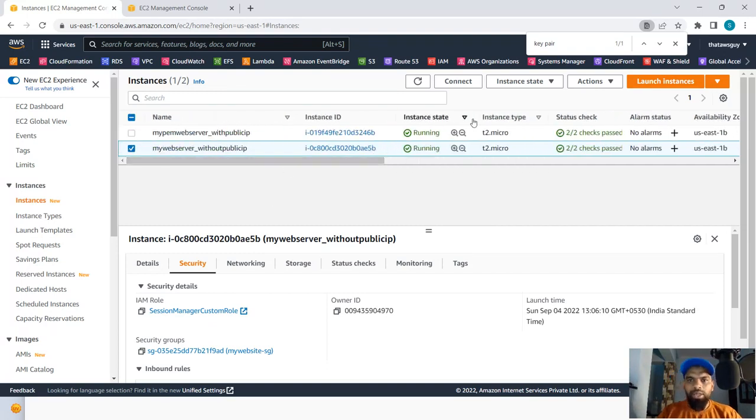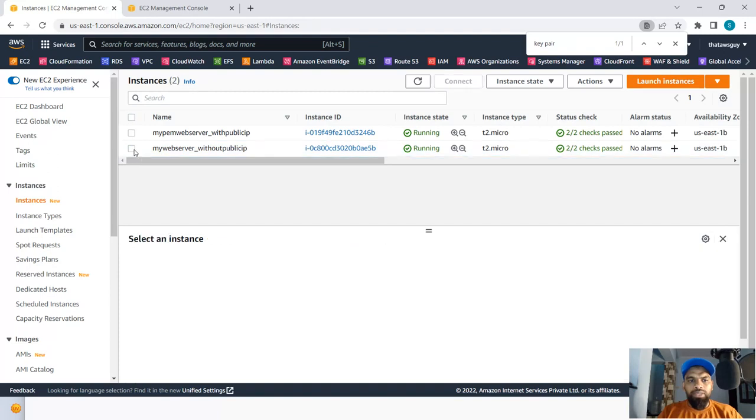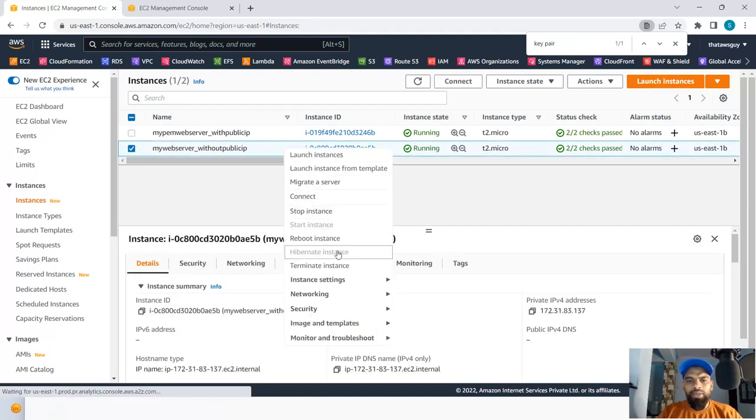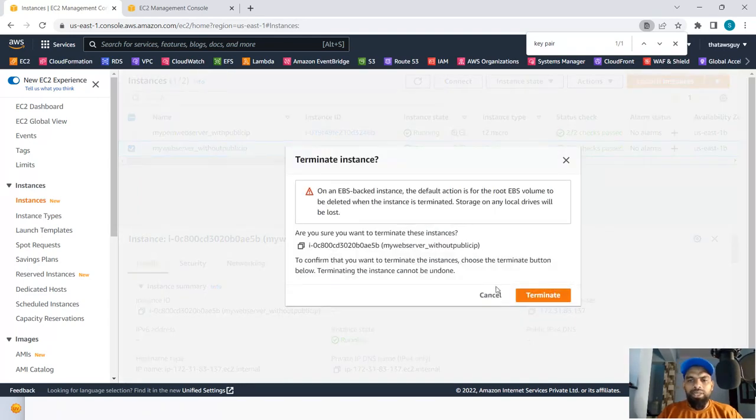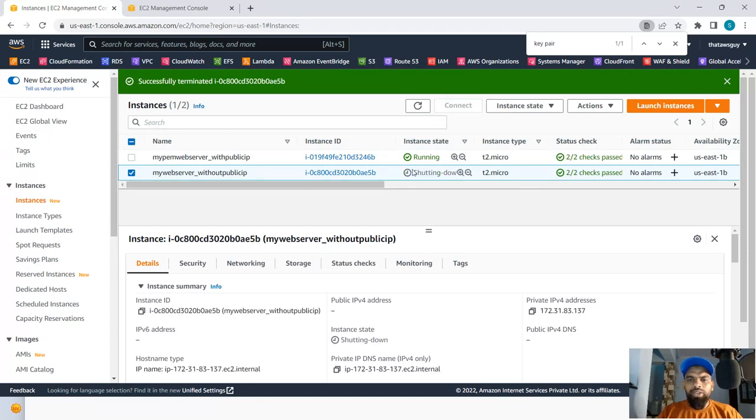Now let me terminate this instance. How will you terminate the instance? Right click on it, and then you can click on terminate instance, or you can click on instance state and then click on terminate instance. Just click on terminate and then click on terminate again. It will be shutting down. After some time it will say terminated.